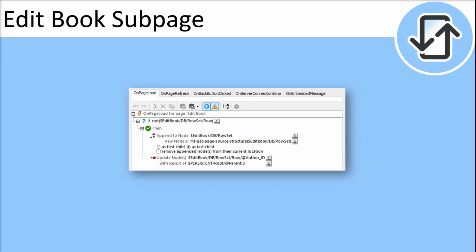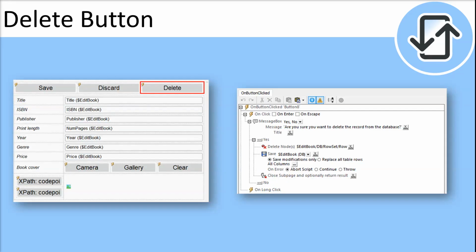Compared to the Edit Author subpage, we have an additional action here. We update the author ID attribute with the value of the persistent attribute Parent ID. This way, the book can be associated with a particular author. We have also created the Delete button for books. This button has actions that are very similar to the Delete Author actions. The difference is we delete the book row and then save the Edit Book data source.